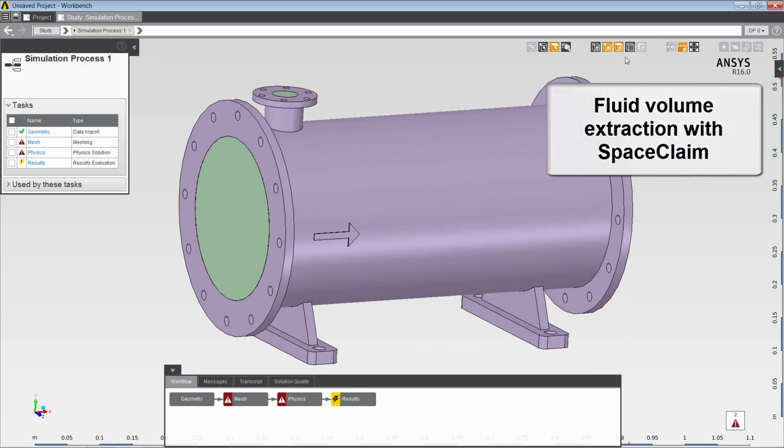The template has also defined a series of tasks that define my simulation process. I have a task for geometry, mesh, physics, and results. By following the task workflow, AIM will guide me through the entire simulation process. I'll begin by selecting the mesh task. The mesh task is in an attention-required state.